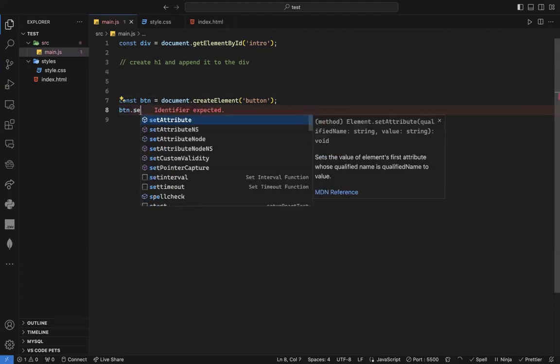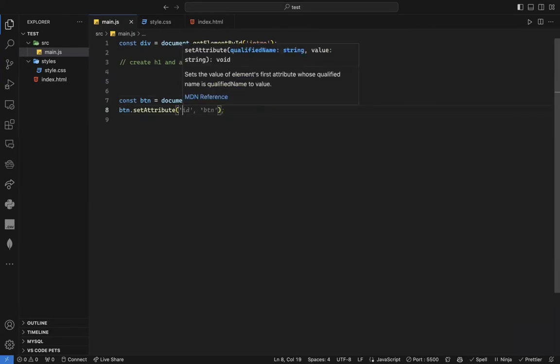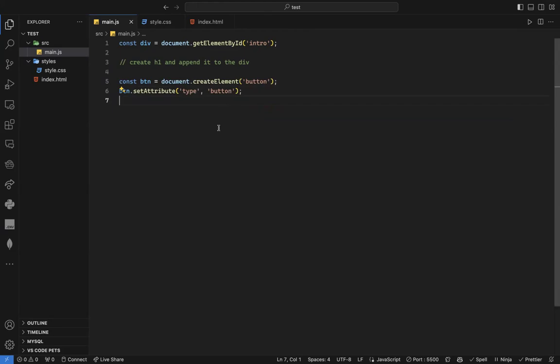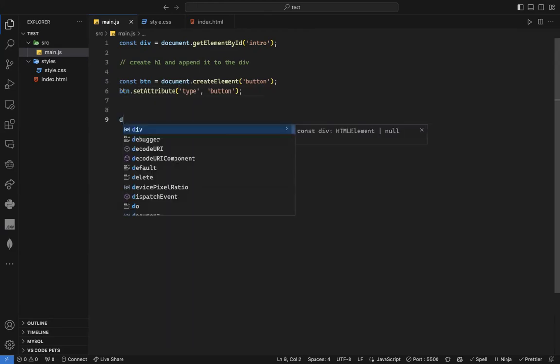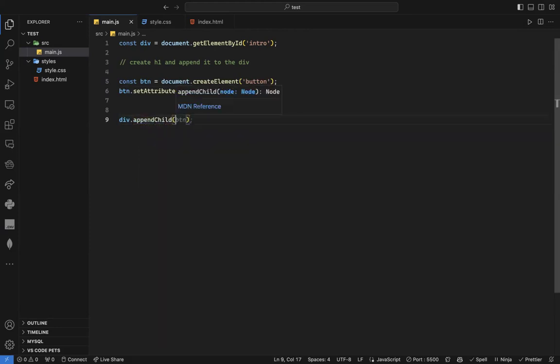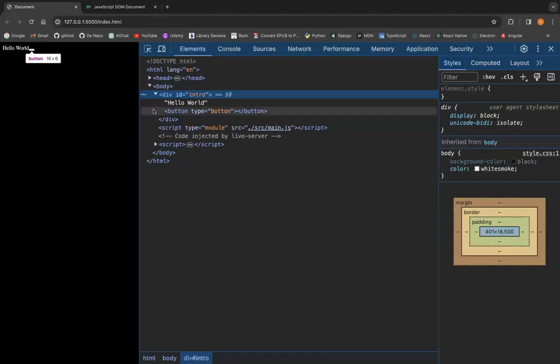So I have a method also called setAttribute. And in setAttribute, I can give it a key and value. So the property is type and the value is button like that. And here I can set an attribute. And now if I append my button now to the div, so div dot append and between append and append child, I want append. There is a slight difference between append and append child, but for now it's not important for you to know. Okay, that's my button. And the type, as you can see, it's button, so it's working, yeah?